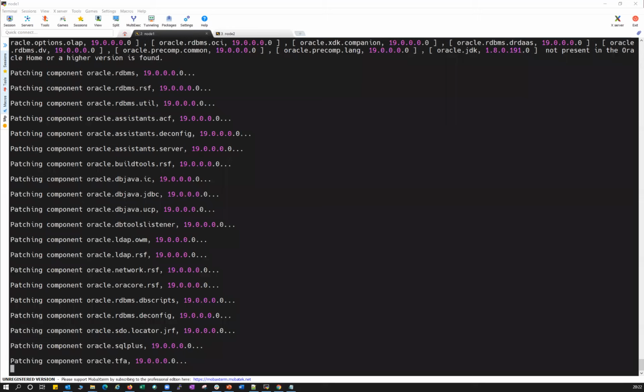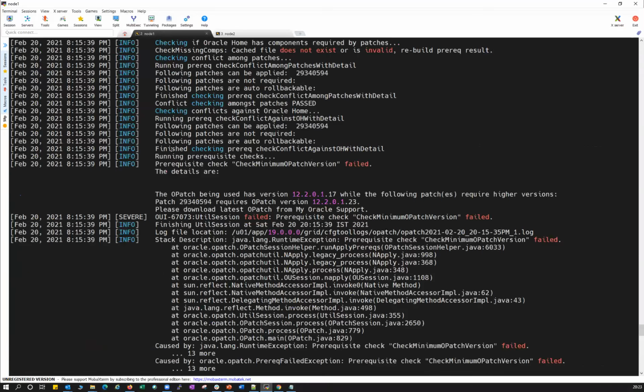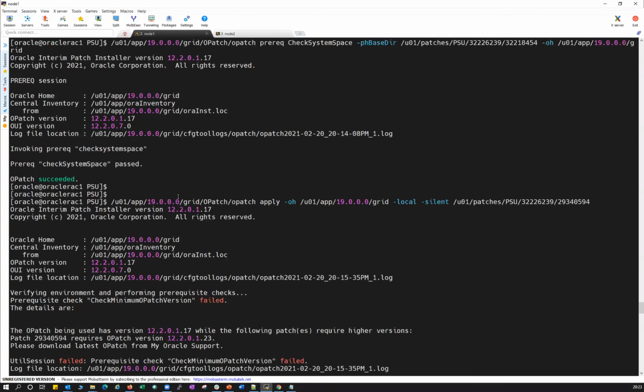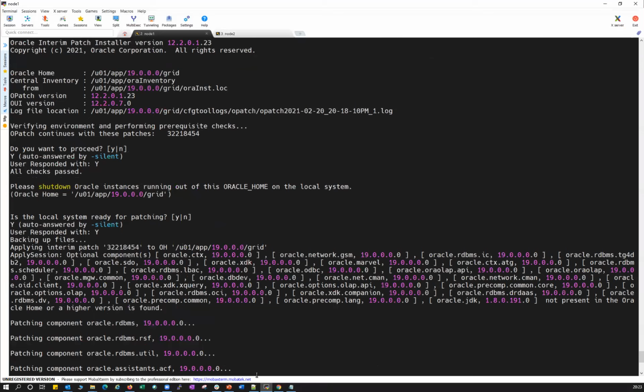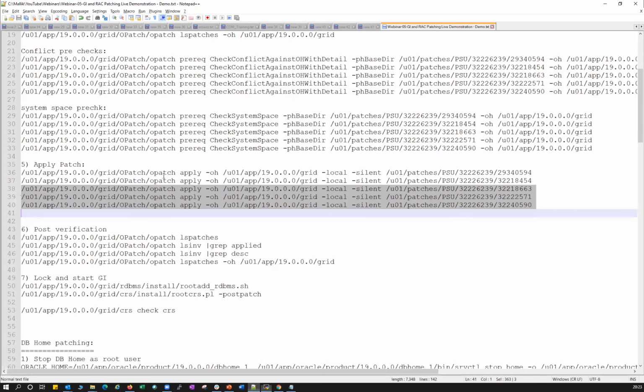Instead of copying 5 times, is it possible to run all these in one command? Yes, that's fine. For the pre-check command, I ran all 5 in one shot. Similarly, you can run all 5 in one command. That's what I'm showing here. I ran the first command alone, then the second command alone, and now I'll run all 3 commands together.